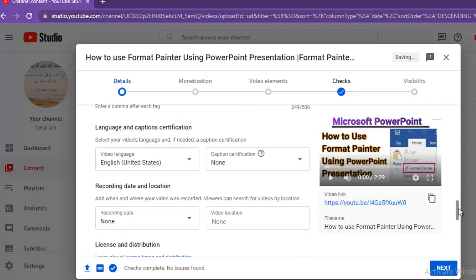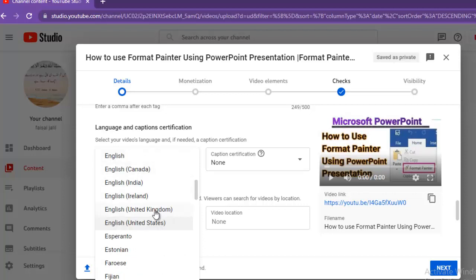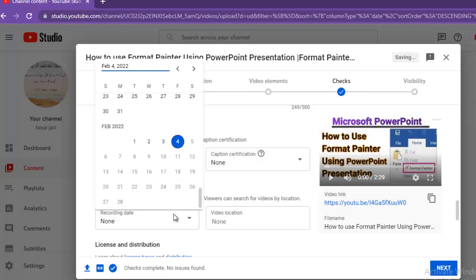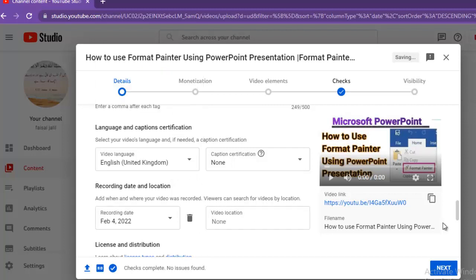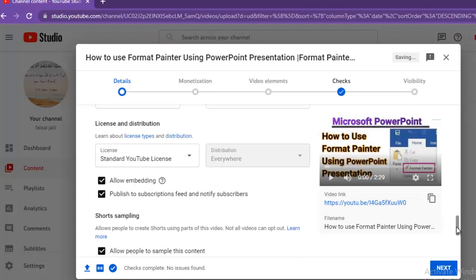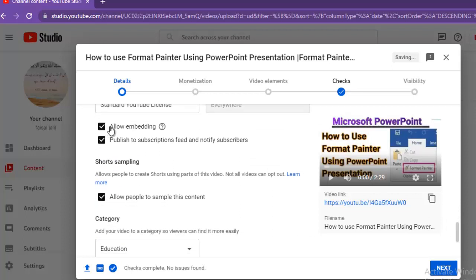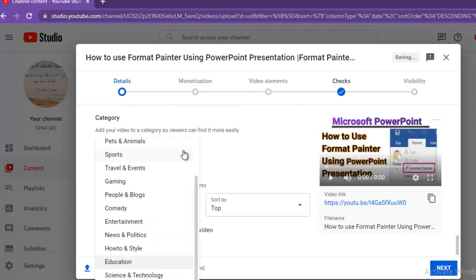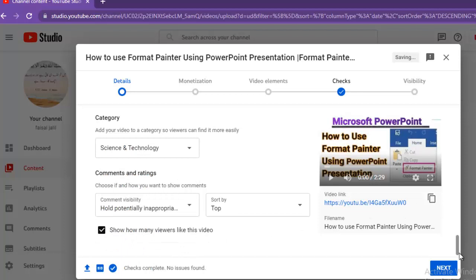Now after that you have to select the language. I'm going to select United Kingdom. Just click here. Now recording date and location. I'm going to mention the recording date. I recorded this video today. Then allow embedding, checked. Now select the category. I'm going to use science and technology. Now click on next.